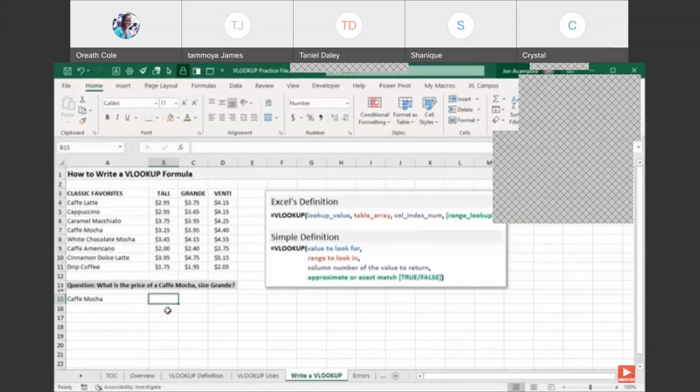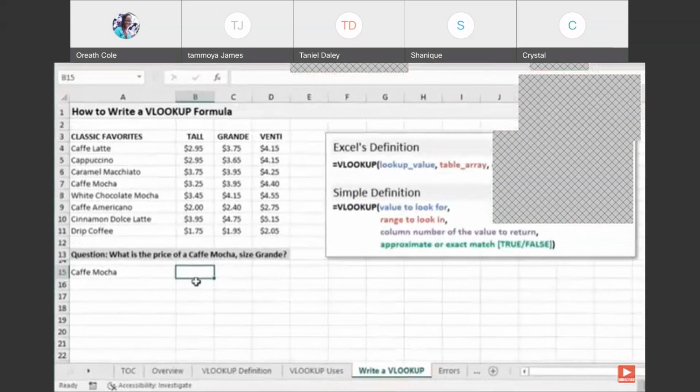So I'm here on the write a VLOOKUP sheet, and we're going to write a VLOOKUP formula. We want to answer a question, which is: what is the price of a Cafe Mocha size grande? Now we have our Starbucks menu up here, and of course we could just scan down column A until we find Cafe Mocha, and then scan over to the right to the grande column to see this price of $3.95. And that's exactly what we want to return here in this cell, in cell B15, with a VLOOKUP formula.